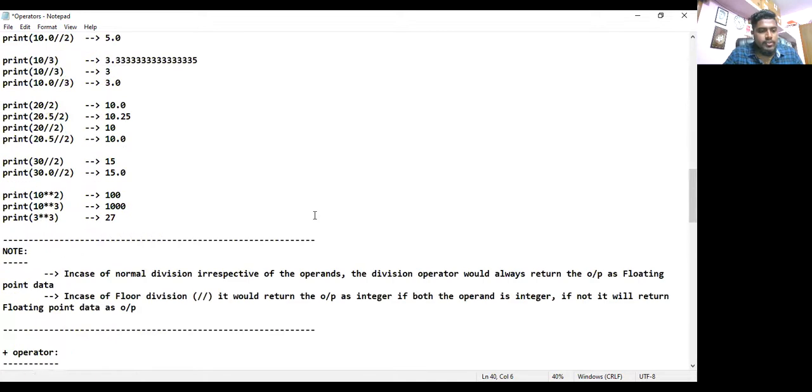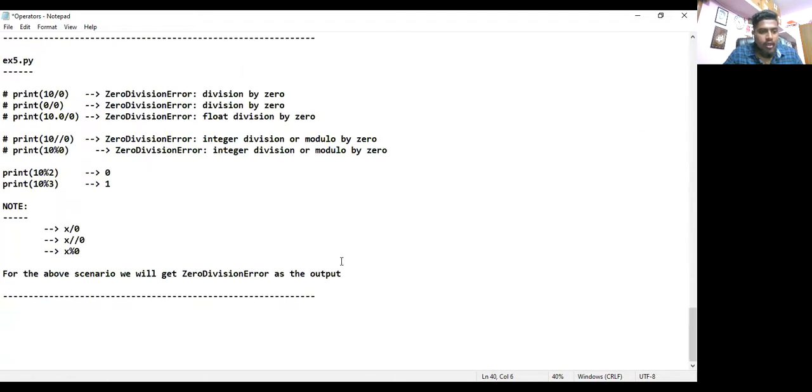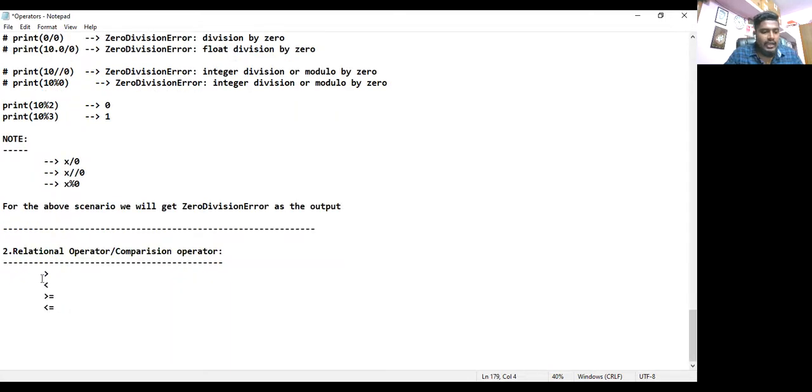Let me go for the next one. What is the next one? Relational operator. Okay, sir, how many relational operators are there in Python? There are relational operators or comparison operators in Python like this. See here: less than, greater than, greater than or equal to, less than or equal to. Is that clear?